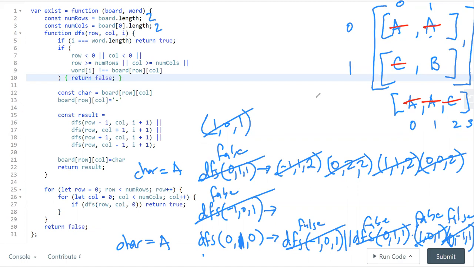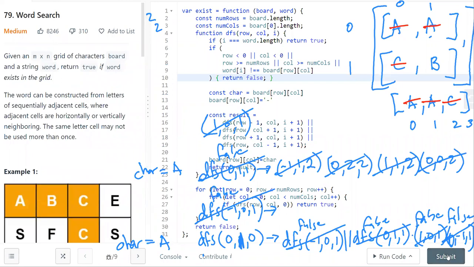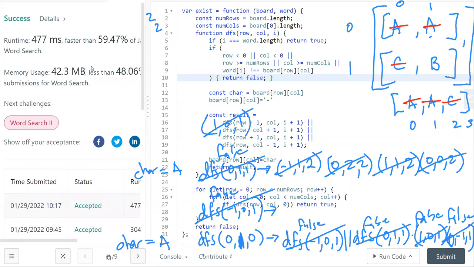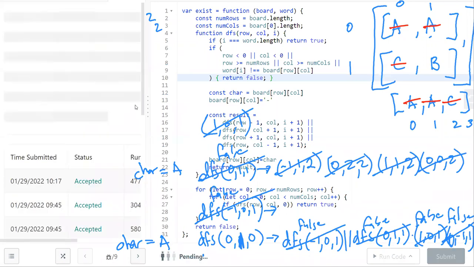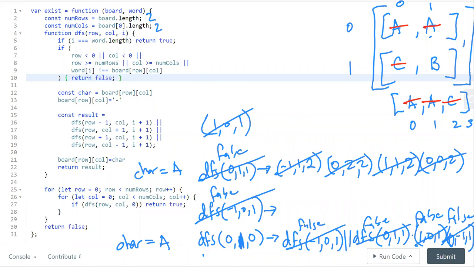So basically, if it didn't find a word, it returned false at the end. So let's see how well I did, if this even works. Faster than 59%, use less memory than 62%, use less memory than 48%, not bad.